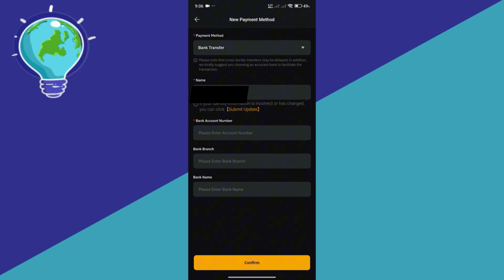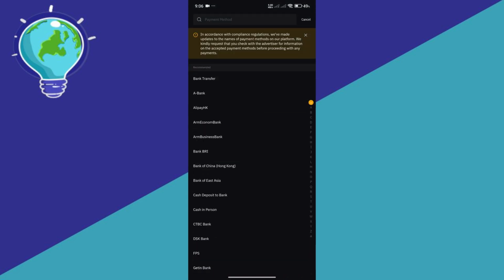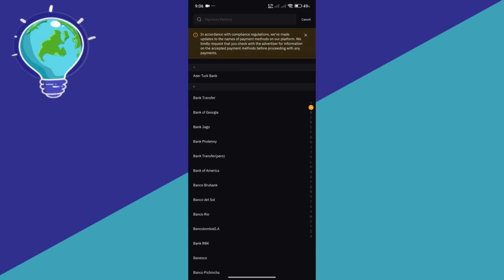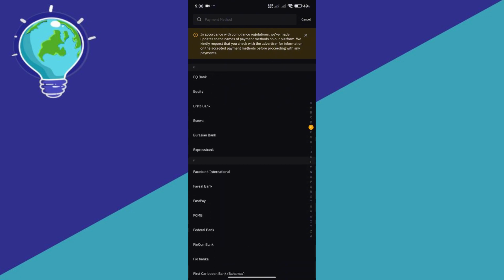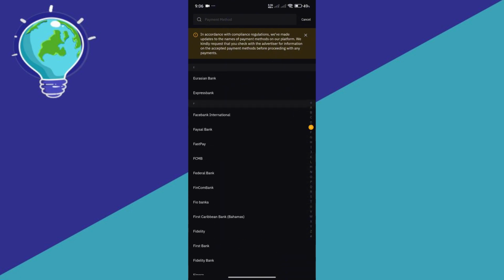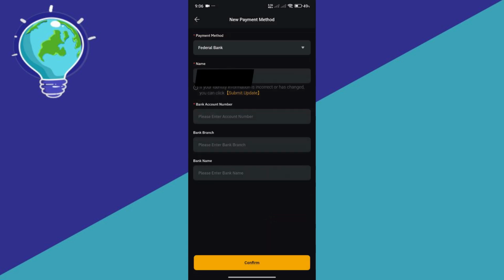Now, simply enter the payment method that you want to use. As you can see, it's currently in bank transfer over here. You could select specific banks among the different options that we're seeing. So simply select the specific bank that you want to utilize with your ByBit. For example, let's go with Federal Bank.